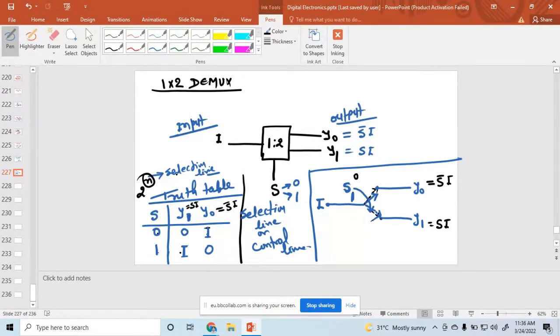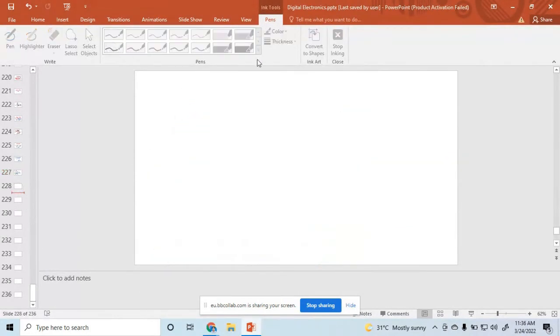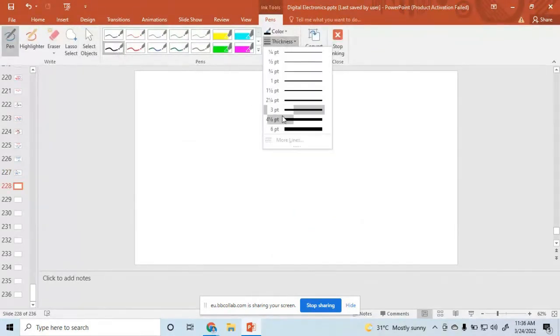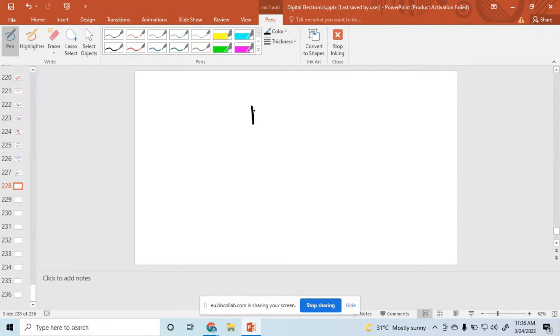Clear, sir, no doubt. So how to design the circuit? We have two outputs, so here one AND gate, here one AND gate, two outputs. Just see how to design the circuit. Here I am using one AND gate, and another AND gate, each with one input, and here one input is I. So this I is the input, and this input is connecting to both gates.